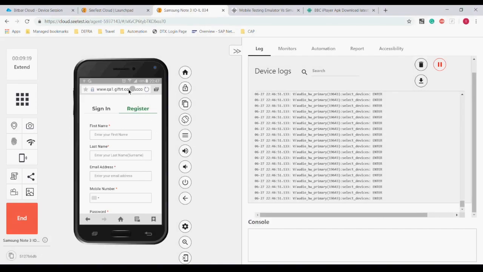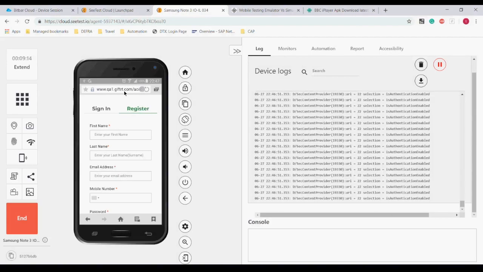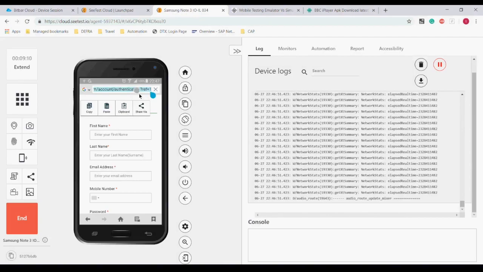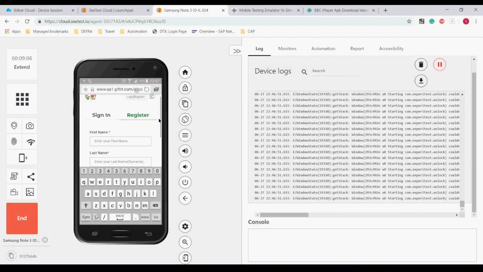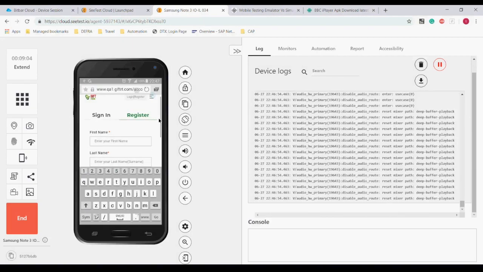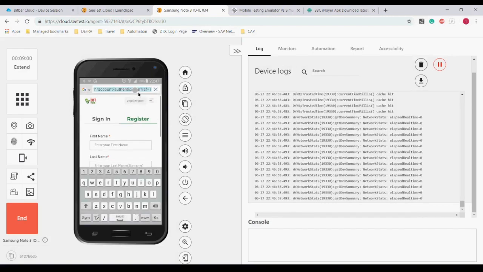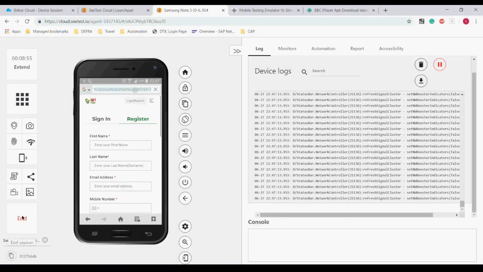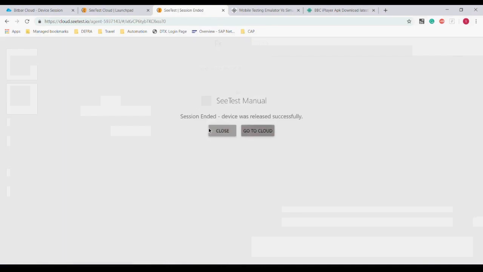Let me actually go to the home page, not the registration page. Bear with me. This device is very slow. I don't know why. Just hold on. Device is very slow. You know what? Let me pick up another device. Just bear with me.